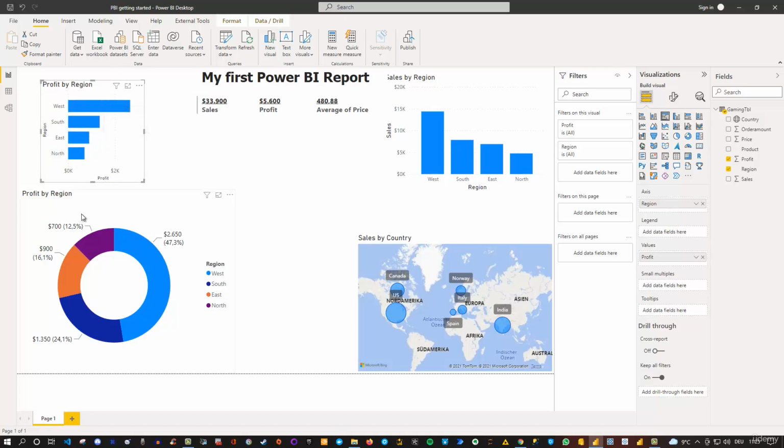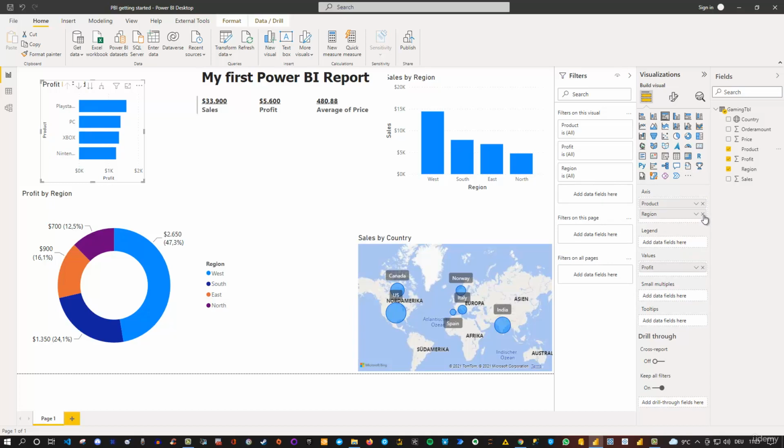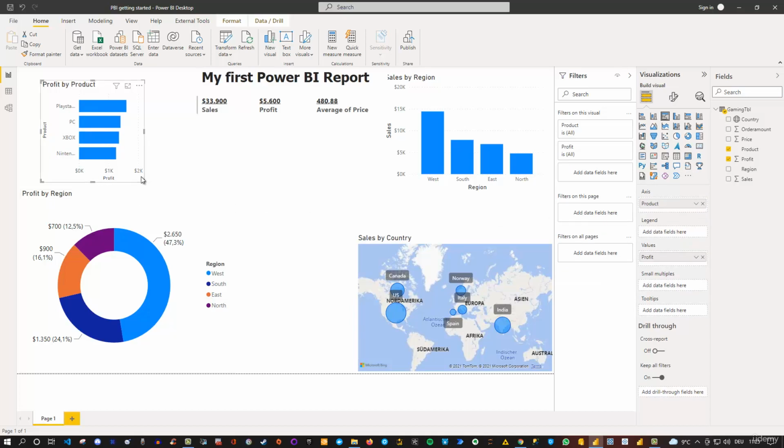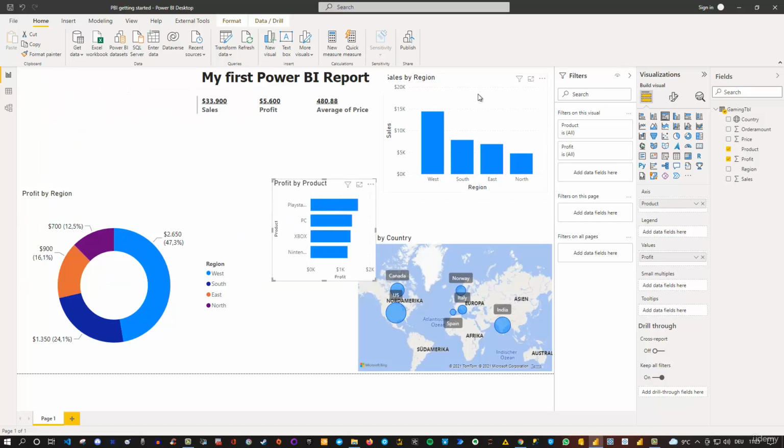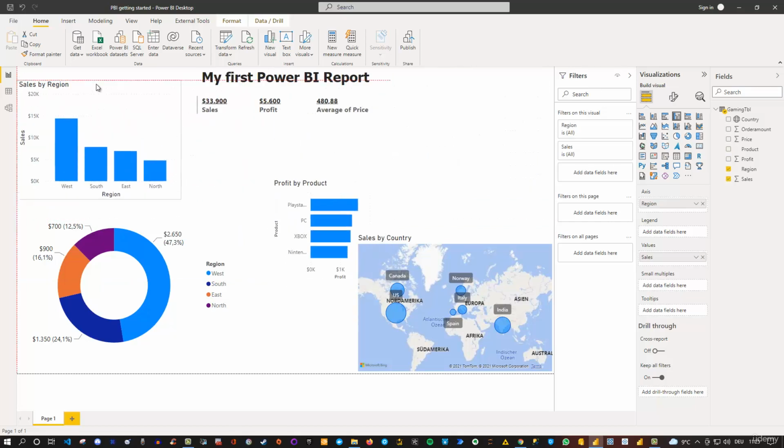So because we see the region here already, let's actually switch this. Let's say we'd like to see this for the profit. So let me drag profit in here. Let me get rid of the region. So remove this here. And now we get a bar chart for the profit. Let me maybe drag this in here. The sales region around, place it maybe here.